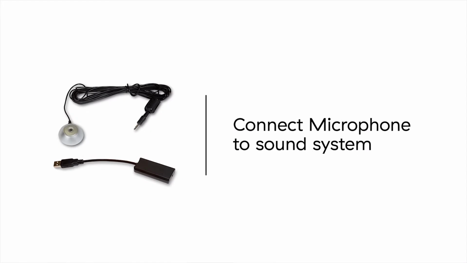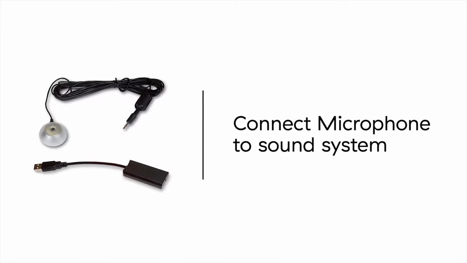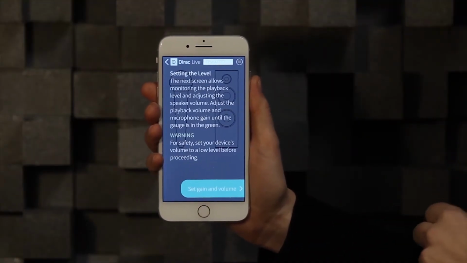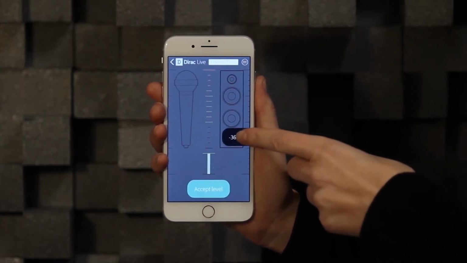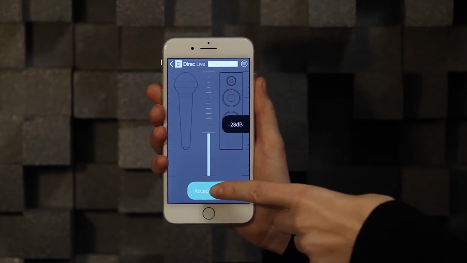First, you need to make sure that the included microphone is connected to your sound system. Now you will set the level for the volume calibration. For the mobile app, we only use channel 0 to do the calibration, and we'll assume that this value is reasonable for the complete system. For more detailed control over the volume calibration process, we also have a desktop version.